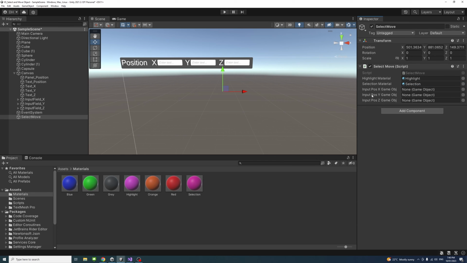And then what we need next, three public variables, which is the input for the position X. For the X position, which we created over here. So this is the input X. I'll just drag it here. And this is the input Y and the input Z. The last thing we need to do is to assign scripts to the input field.